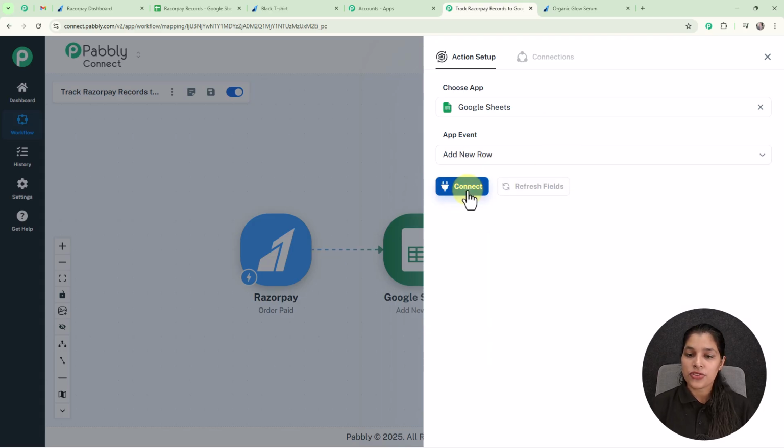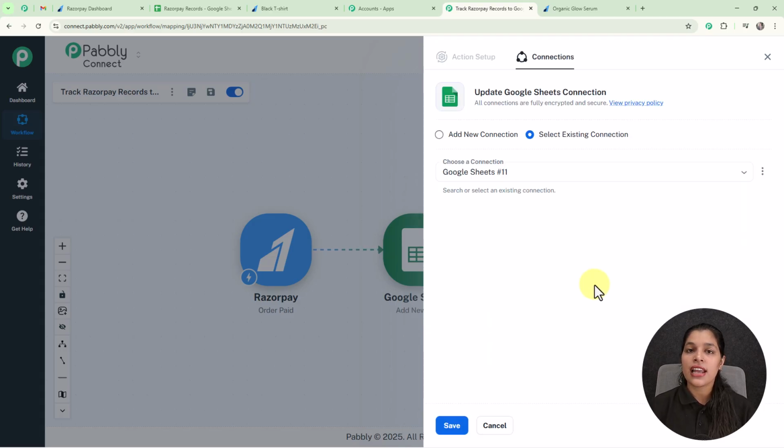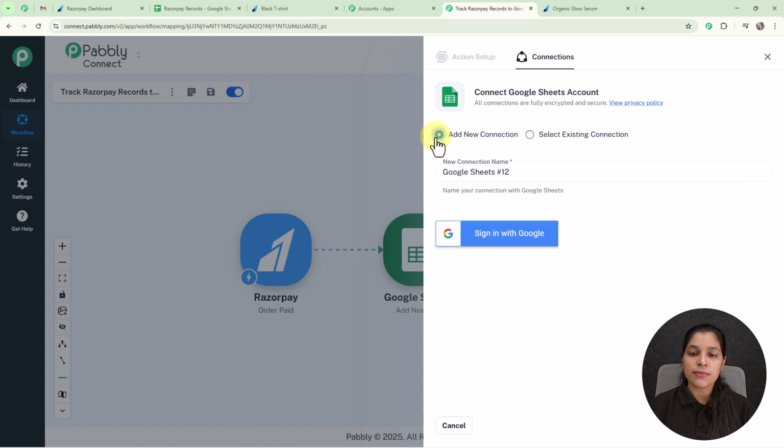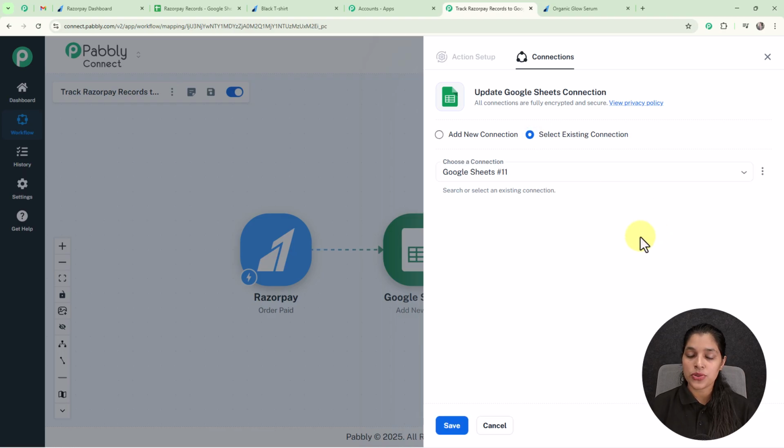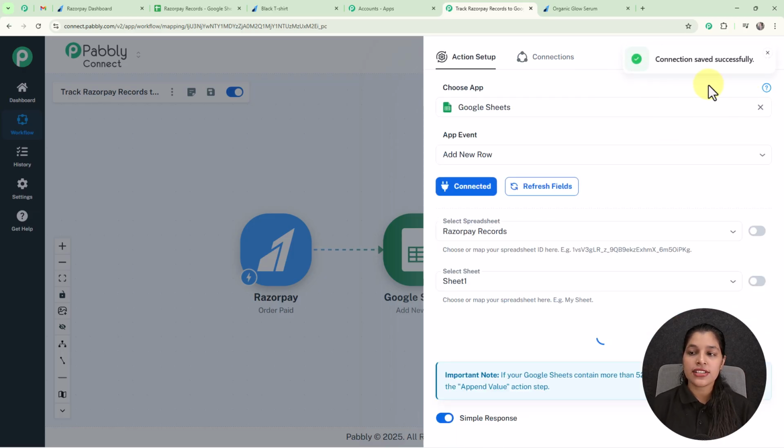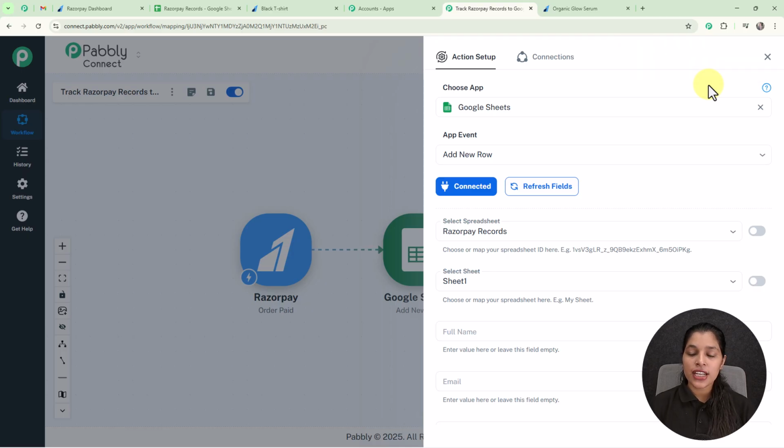Now we just have to click over this connect button, and here we have landed on the Google Sheet connection page where if you want to build a new connection you can simply select it, that is add new connection, and here you have to sign up with your Google account. And if you want to use your existing connection you can simply select this, that is select existing connection, which I am going to do. And afterwards we simply have to click over the save button, and here you can see our connection has been saved successfully. And as our connection has been saved we are getting some of the fields.